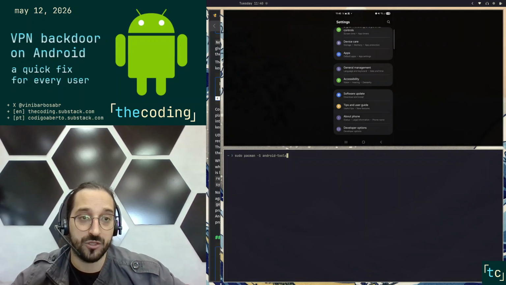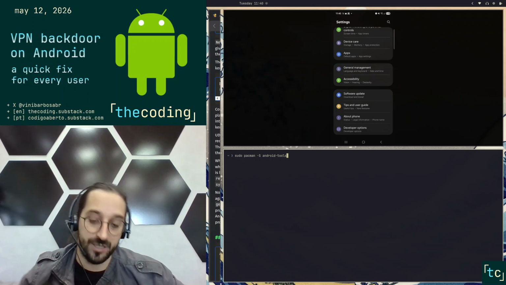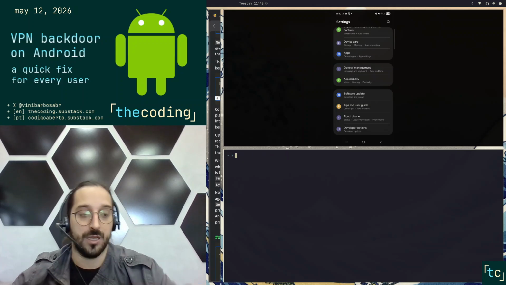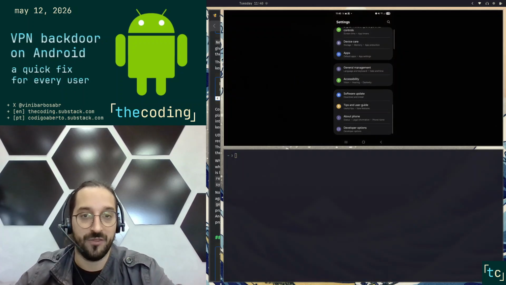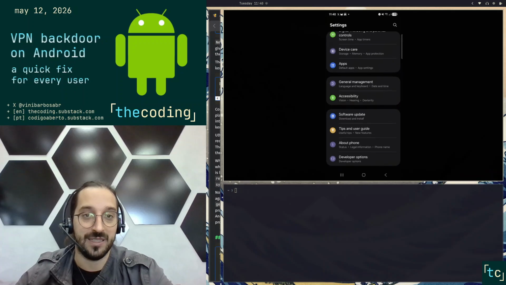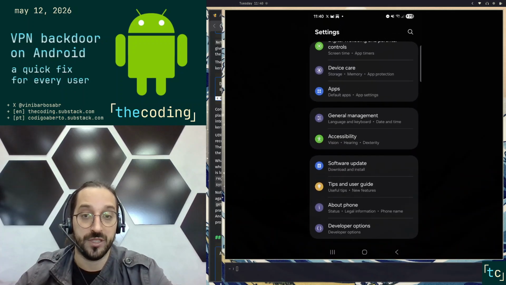I'm using Arch Linux, so I use the pacman package manager. You need to get these tools here installed, and you can then access some developer level options and debug your Android on your Linux, and this is what you need to issue this fix.